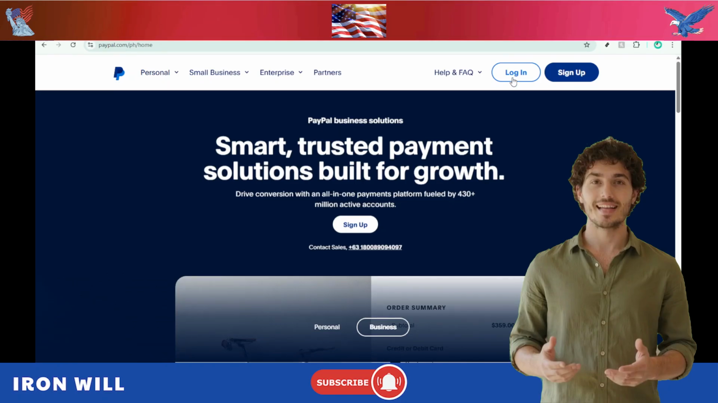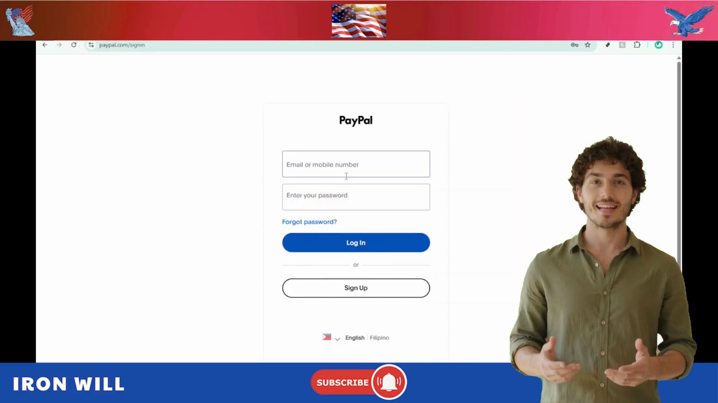Start by visiting the official PayPal website using any web browser. Once the homepage loads, find the login button in the upper right corner and click it. Enter your email address and password carefully.